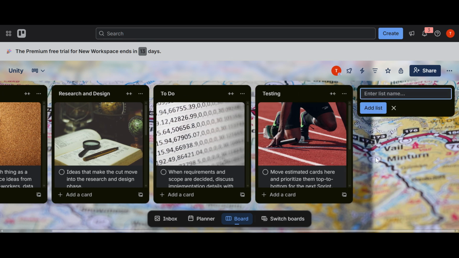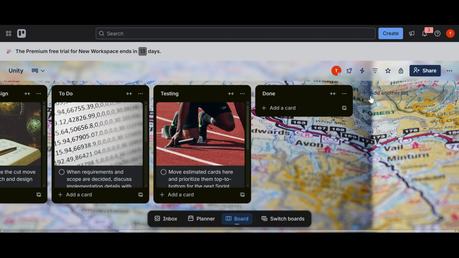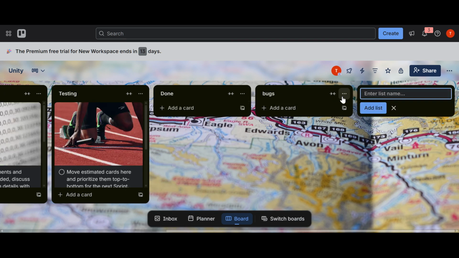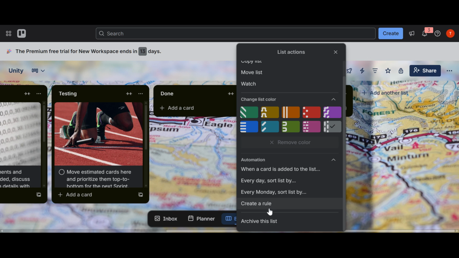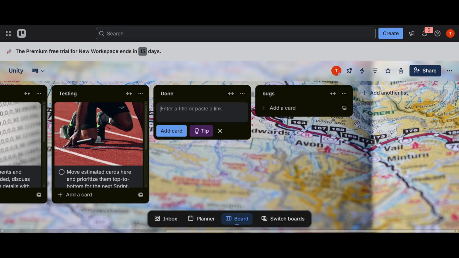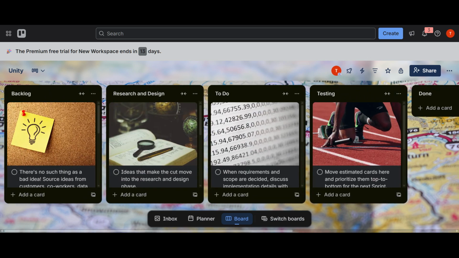You can also enhance your workflow by using labels for priority levels like high, medium, and low, or by categories such as front-end, back-end, UI, or gameplay. Add due dates for deadlines, checklists inside cards for subtasks, and attachments for design files or documentation. If you're working with a team, assign members to specific cards so everyone knows their responsibilities. This makes collaboration much smoother and prevents confusion.